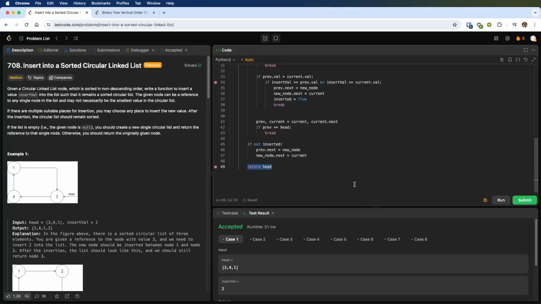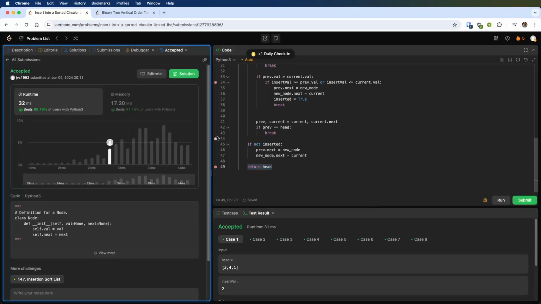So let's submit this and make sure that it works. And it does work. So this is a pretty interesting linked list problem, with a lot of edge cases to consider. So really make sure you understand this problem and understand the logic of why we're doing this.